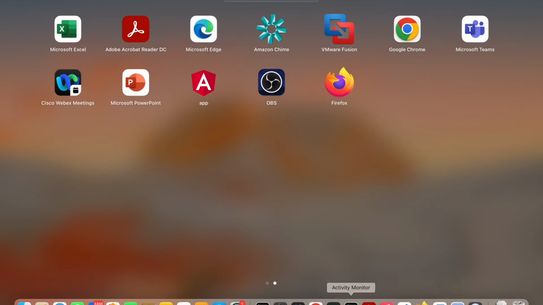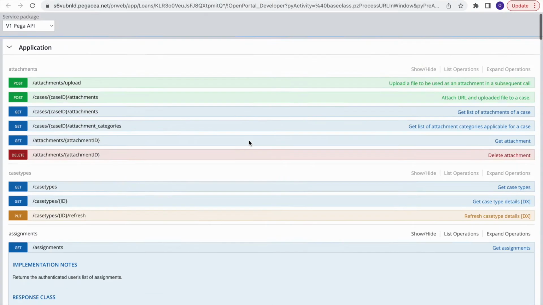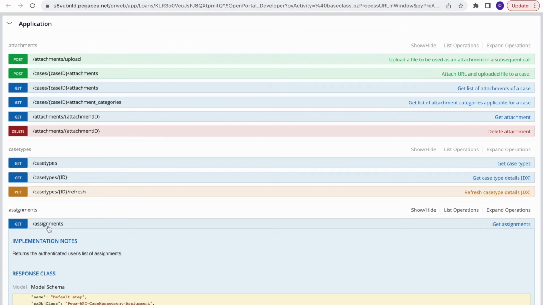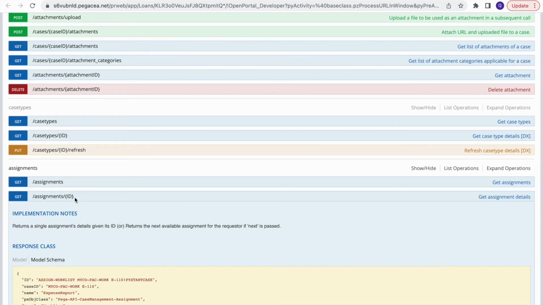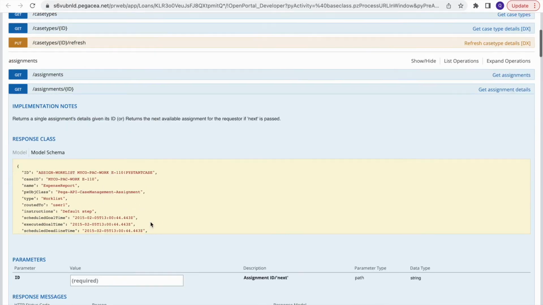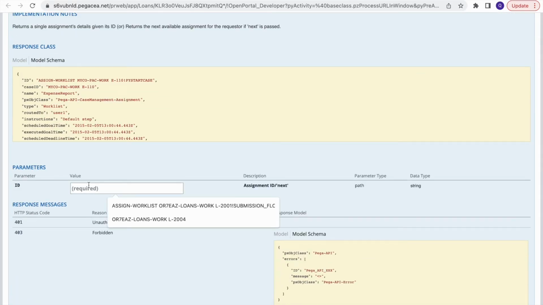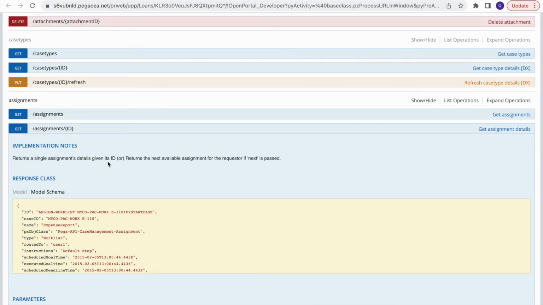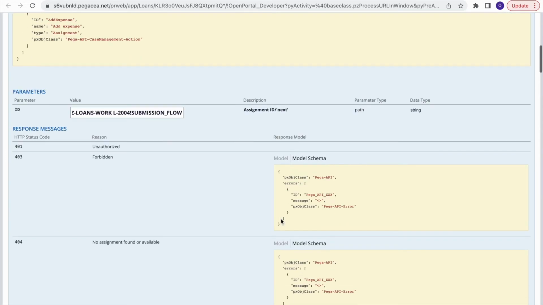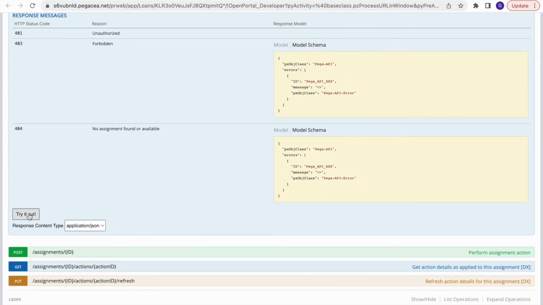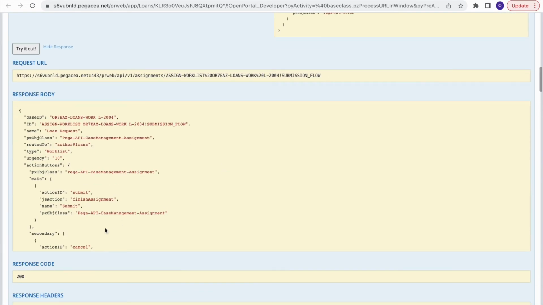So we'll go again here, and the first one is done. We got that list of assignments. Now we want to get the details of assignments. Here you can see that in curly braces it is asking the ID. So here we'll put that assignment ID. You can also read the description, and here it is asking for the assignment ID. So now I'll click try it out again, and let's review this response again.